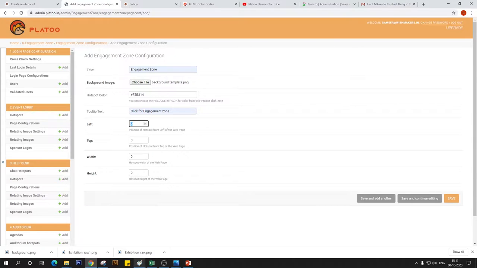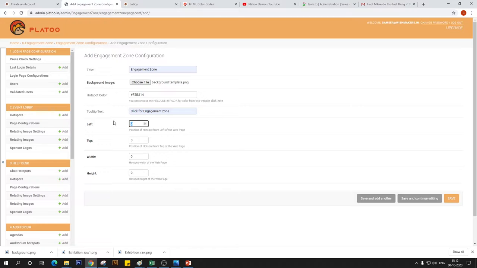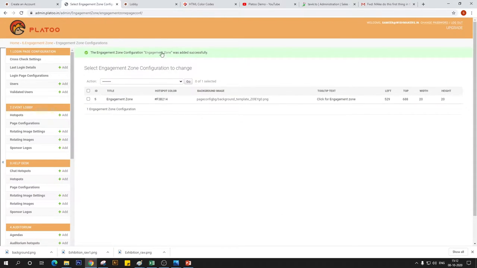And now we're going to put in our coordinates. So I've got my lobby page opened up on the paint window here. I've zoomed it out to get a better coordinate, and I want my engagement zone to be displayed here. So I'm going to go ahead and pick up that coordinate, that is 529 and 688. So we're going to go ahead and enter that value here. And we're going to use our standard width and height ratio for the hotspot. And we're just going to go ahead and save that. That's as simple as it is to configure an engagement zone on your virtual event page.